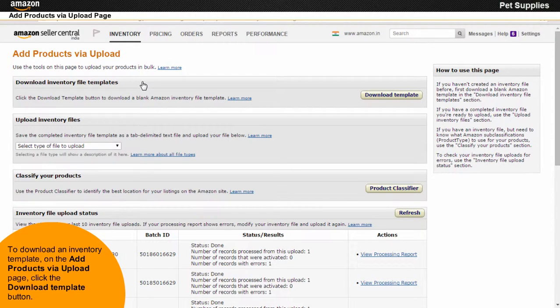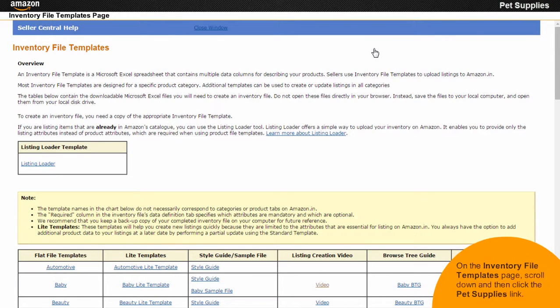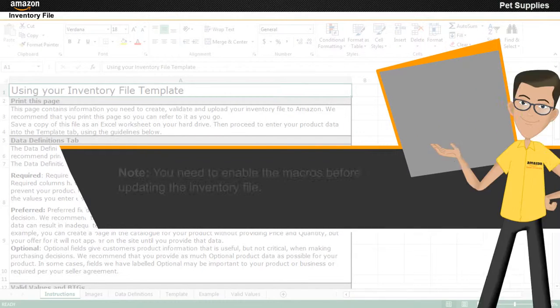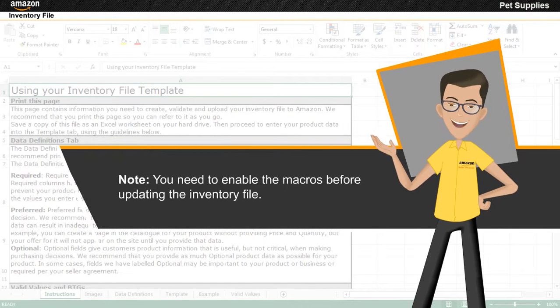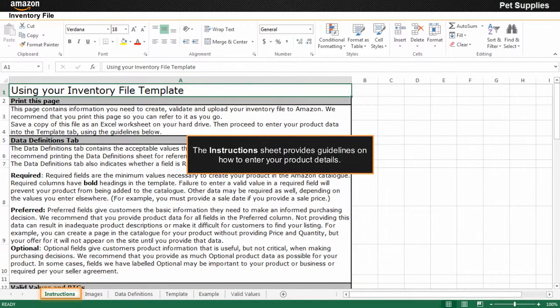To download an inventory template, on the Add Products via Upload page, click the Download Template button. On the Inventory File Templates page, scroll down and then click the Pet Supplies link. Note that you need to enable the macros before updating the inventory file. The instructions sheet is displayed by default when you open the file. You need to refer to the guidelines available on this sheet to enter your product details.